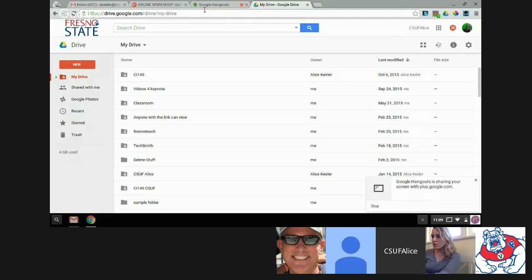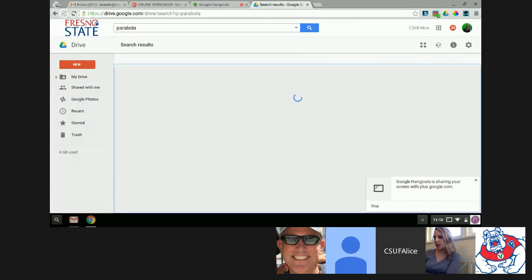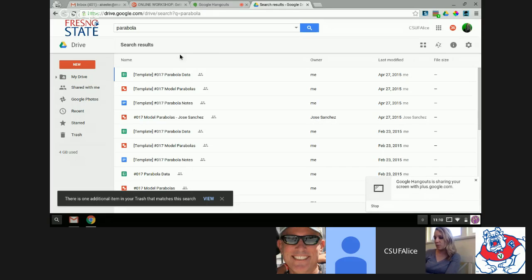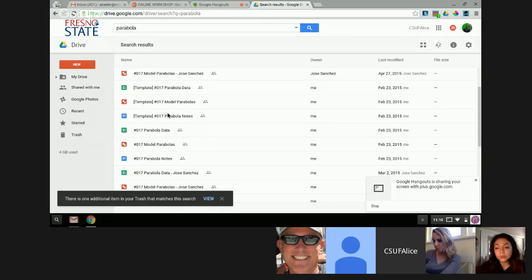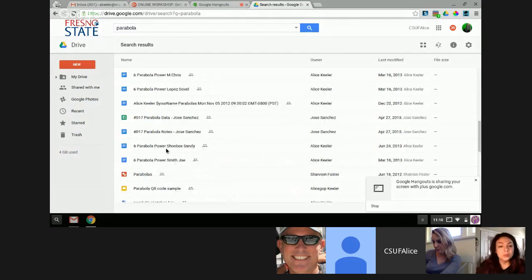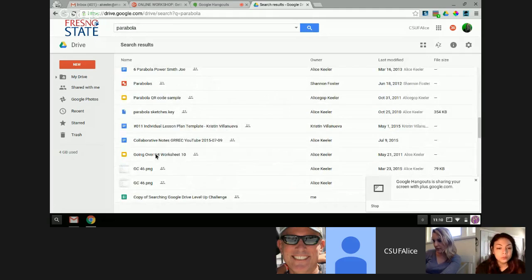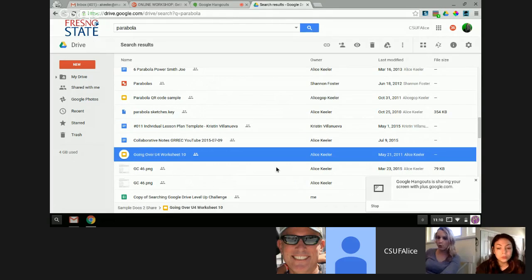Okay, so when you're in Google Drive, let me just give you a quick tour. The first thing is up at the top, you'll notice that there's a search bar, because this is Google. Google allows you to search things. So I can just type in parabola, and it's going to pull up any documents that have the word parabola in it. But notice this says parabola, this says parabola, but as I scroll down, see if I can find some. All right, so here. This one says going over Unit 4 Worksheet 10. It does not say the word parabola.